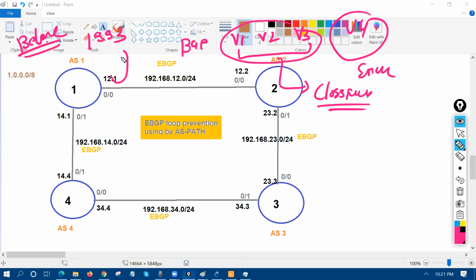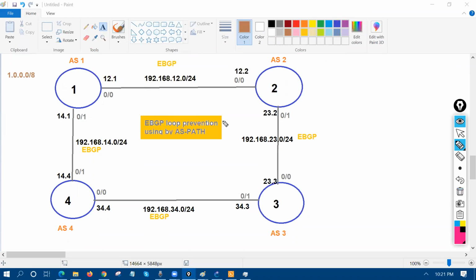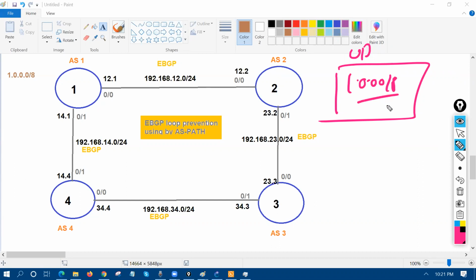Because in 1993 we introduced the concept of classless. So all these routers are running BGP version 4, and that is classless. What happens in a classless routing protocol? We are going to send the subnet mask information in the update packet as well, right? In a classless routing protocol.